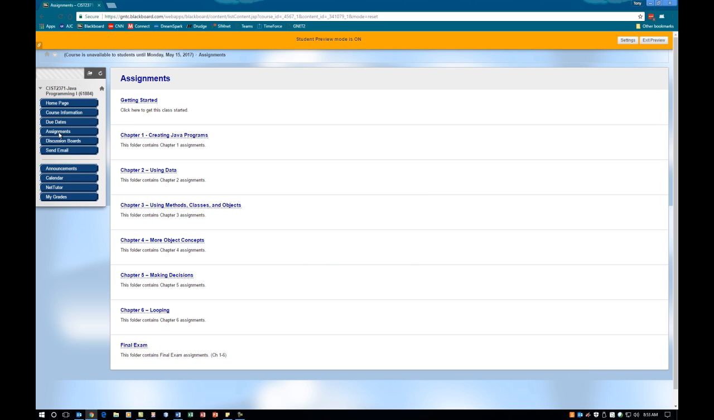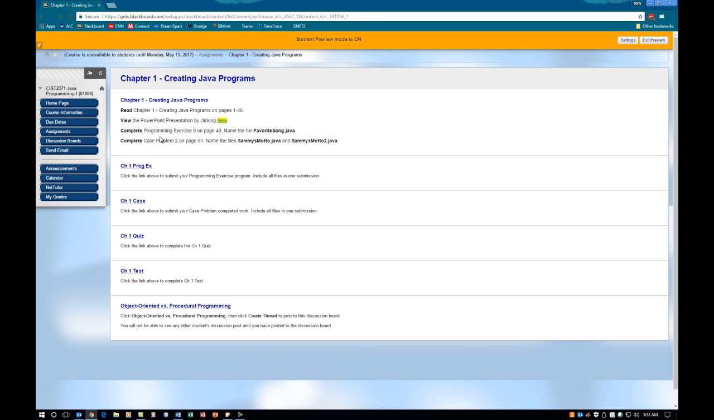Assignments are broken down by chapters. You can click on the chapter and it will tell you what's going to be covered throughout the chapter. Notice that we're going to have a PowerPoint for each chapter and then 2 programming exercises. One of the exercises we're going to follow a case problem. The programming exercise and the case drop box are where you will submit your completed work.